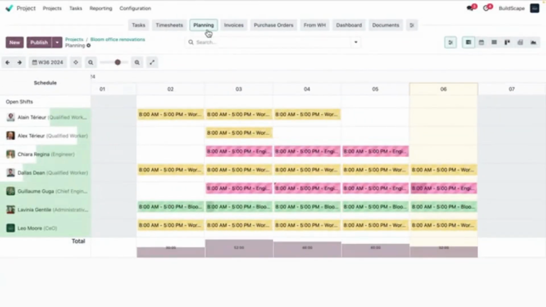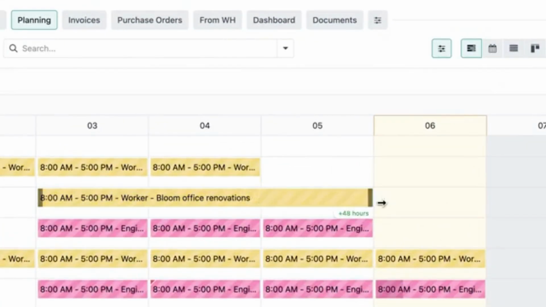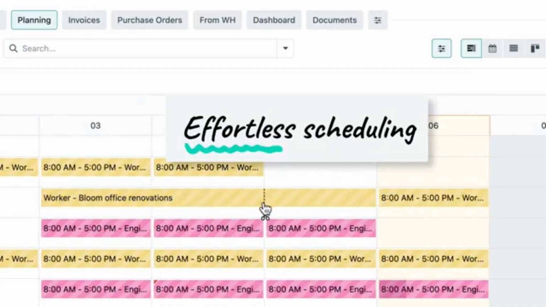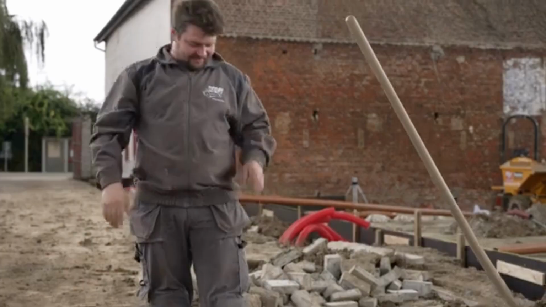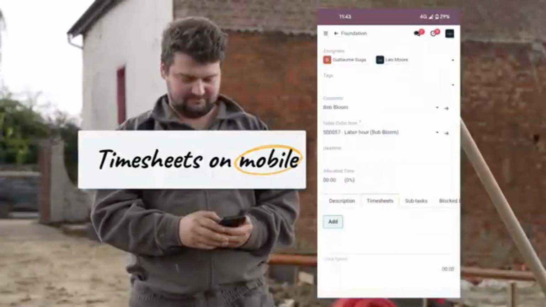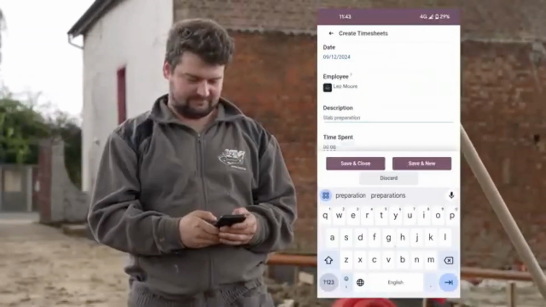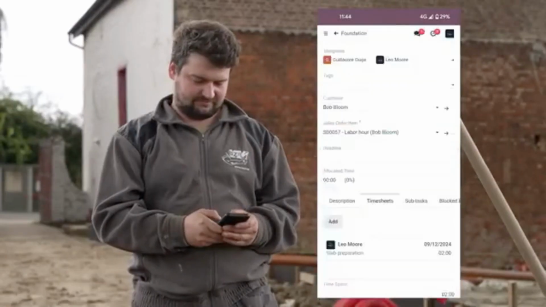Scheduling workers' shifts is no longer a tedious task. We can simply do it with a few clicks from the planning view, so no time is wasted. For smaller renovation jobs, workers don't even need to wait. They can instantly log their hours on the mobile app while still in the field.